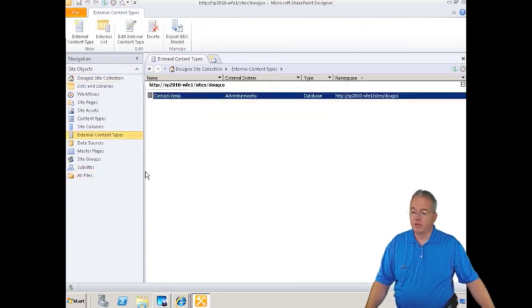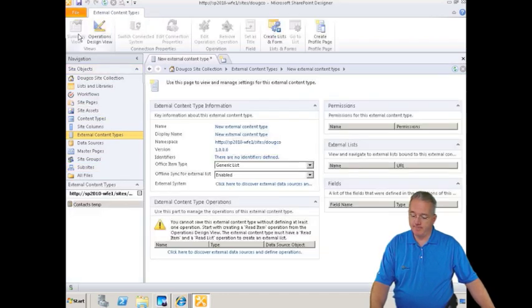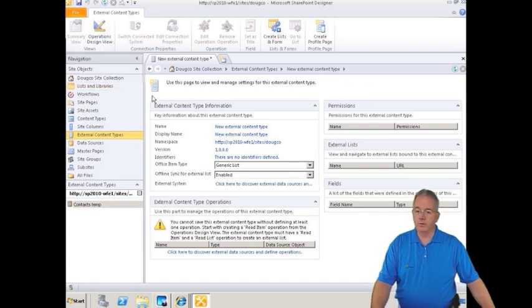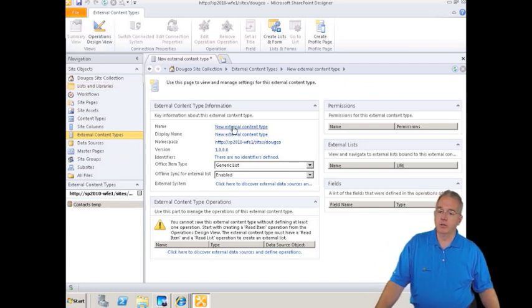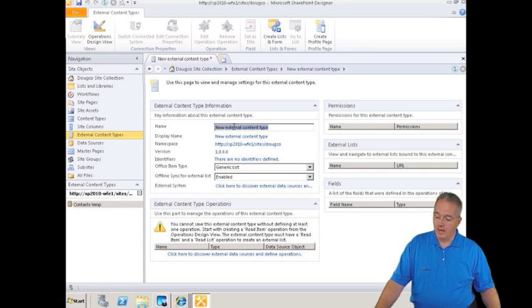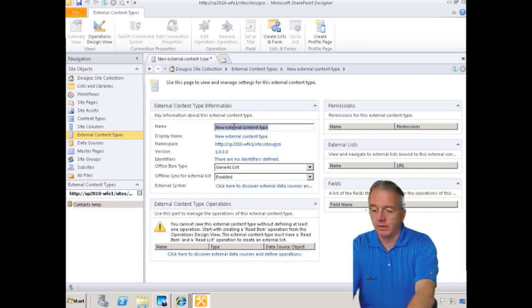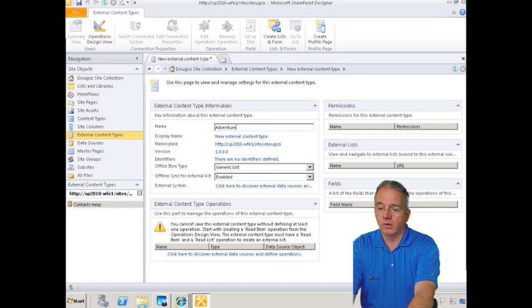All right. So what we're going to do is grab the contacts from the AdventureWorks. So we're going to select external content types. Then we're going to create a brand new one, so we'll say new external content type. And we're going to give it a name. We'll call this one AdventureWorks Contacts.